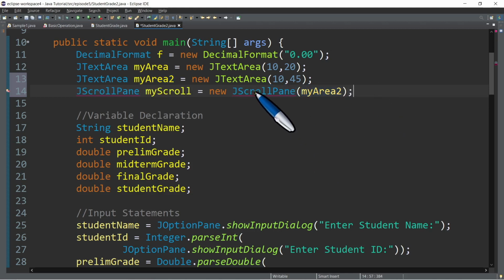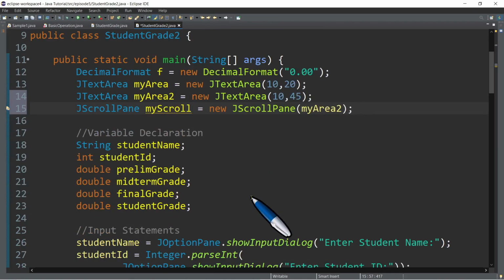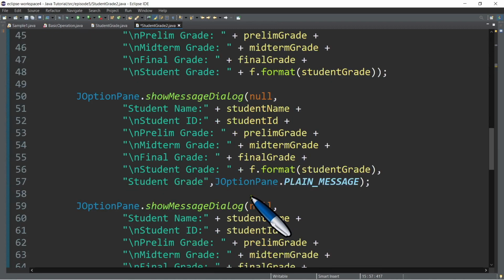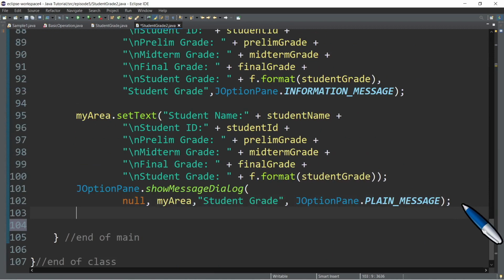Again, JScrollPane is a class within the javax.swing package, so we need to import it. We now have three classes within javax.swing and one DecimalFormat inside the java.text package. That's the import statement. And then over here, after we instantiated the text area and the JScrollPane, we will do the same, the myArea2.setText, and then we will attach that one inside the dialog box.